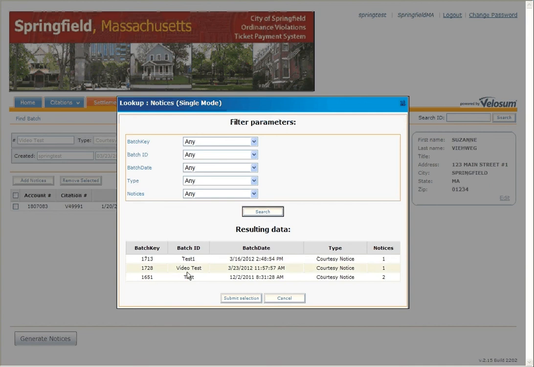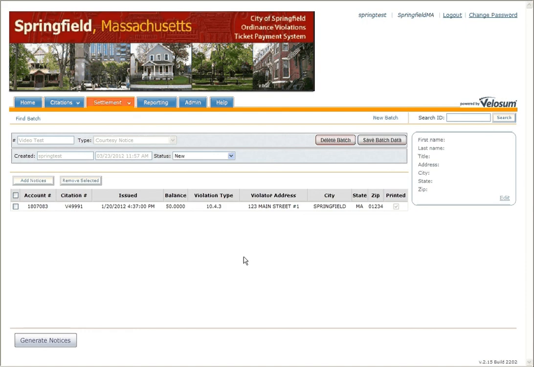So you can see here's the video test, that's the one I did today. So if I want to bring it back up, I just click anywhere in this line, and you can see it lightly highlights it there. And I click on Submit Selection, and that brings my violations back up. Noticing now that as we've refreshed the page, it has my updated address in it. And that's how you go back and look at an old batch.